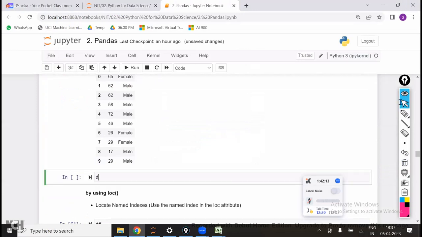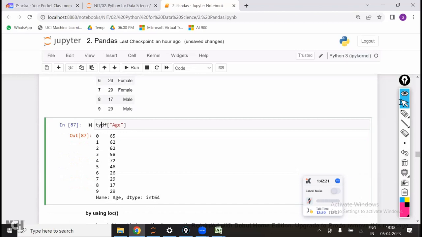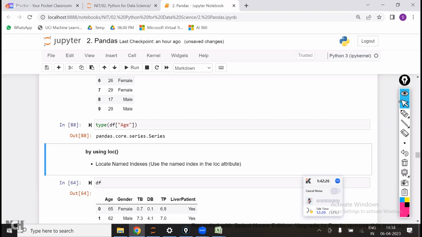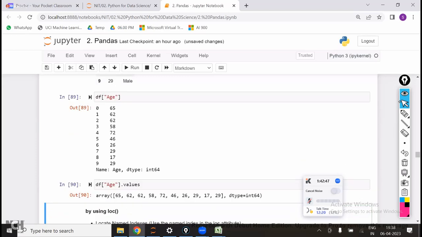df of age column. What is the output? I'm going to get pandas. If I ask what is the type of this one, it is going to say pandas Series because you are asking a single column. Now, sir, this one is a series. Okay. Now the same series, I want to convert as a NumPy array. Whatever the series is there, above code as it is, dot values. Now you got an array.